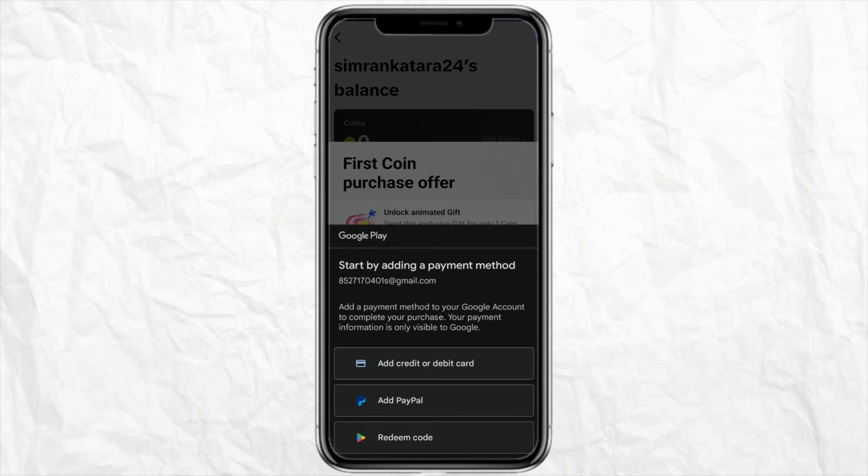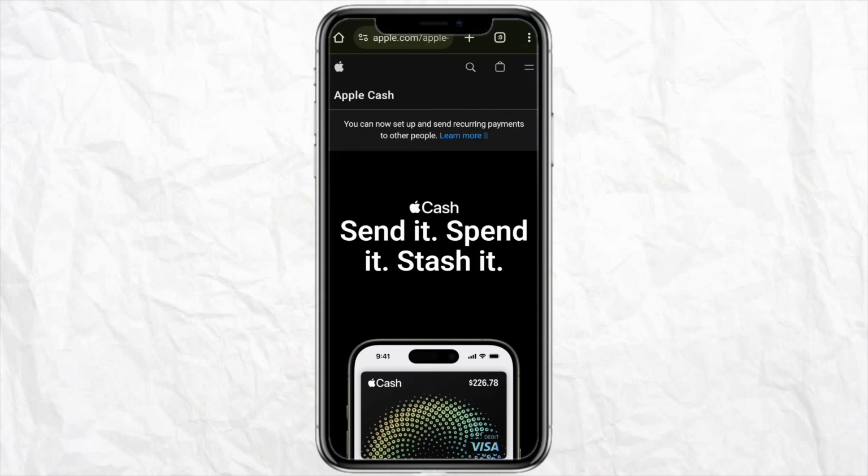And now you will have the option to add your credit or debit card, redeem code card, or Apple Pay card. So in order to pay with your Apple Pay on TikTok Shop, you need to have your Apple Pay cash card handy with you. Just open your Apple Pay cash card and copy the credentials like your Apple Pay cash card number, the expiration date, the CVC code and other details.